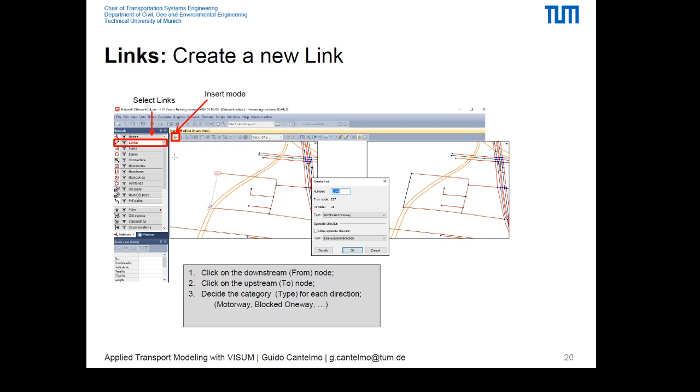Now, when you create a new link, this window should appear, which asks you if you want to change the number of the link, but also if you want to change the type of link. This is very important because the type of link is basically the category of the road. So if you want to create a motorway, or a rural road, or a local road, each of these will be associated with a different type, and you can create as many types as you like. You can create one type for 3 lanes motorway, one type for 2 lanes motorway, and so on. And each type will have certain characteristics that will be automatically given to the link you are creating.